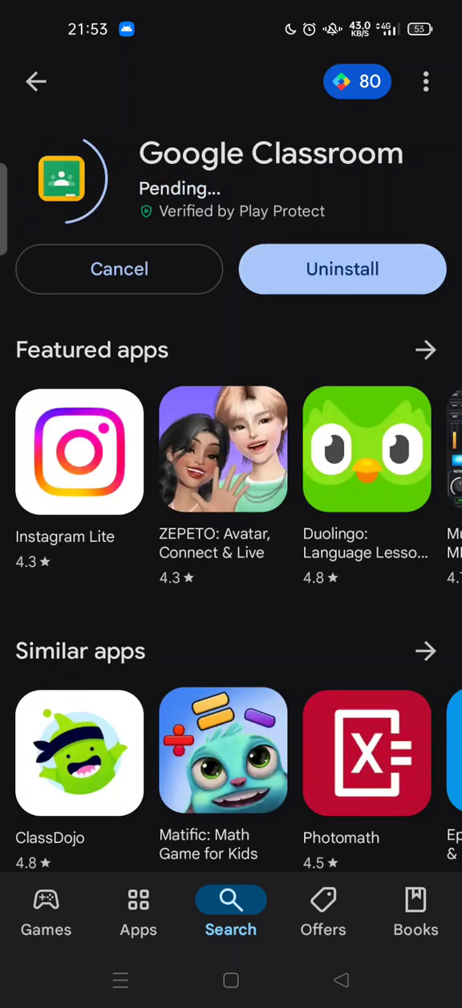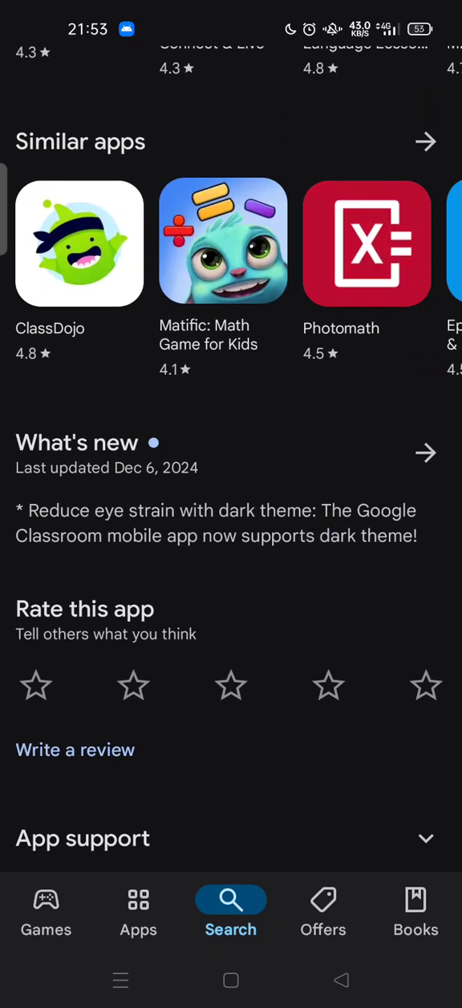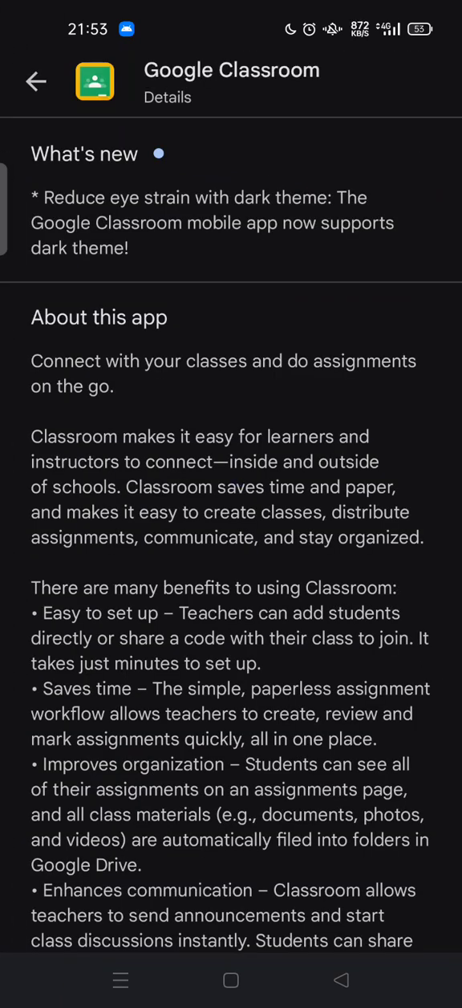You need to keep it up to date. Here, the last update is 6 December 2024. Reduced eye strain with dark theme: the Google Classroom mobile app now supports dark theme. Here, Notes also adds a new feature. If you keep it up to date, it also fixes some bugs and some issues.